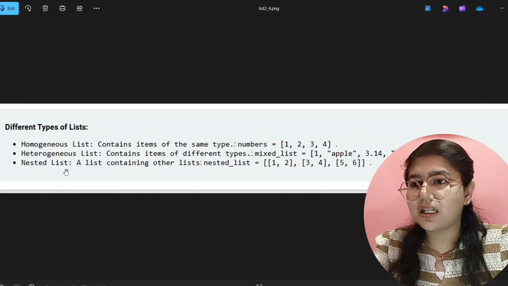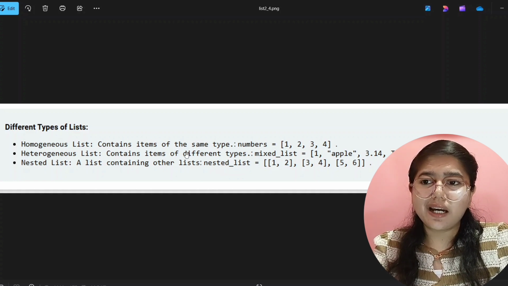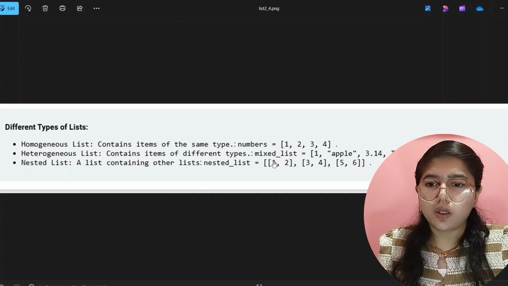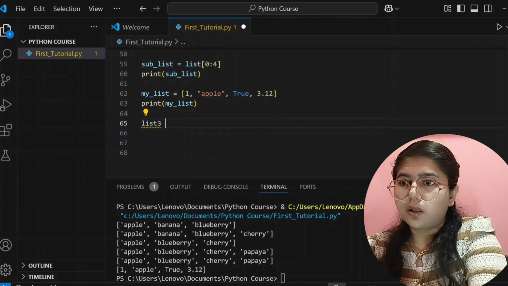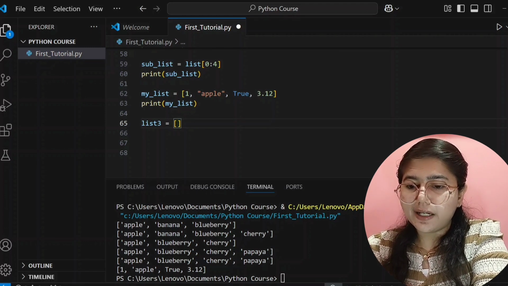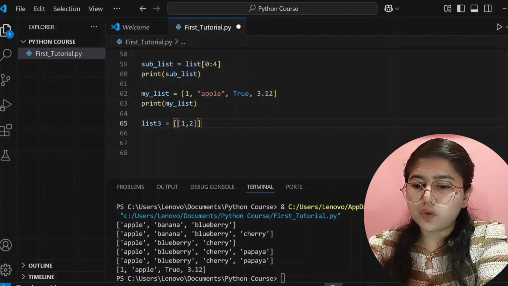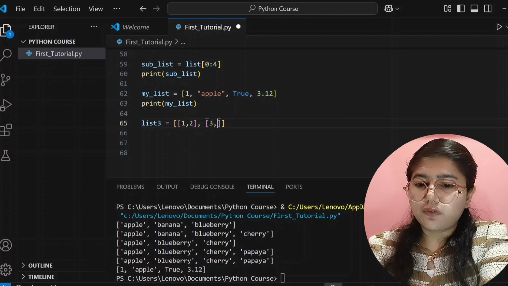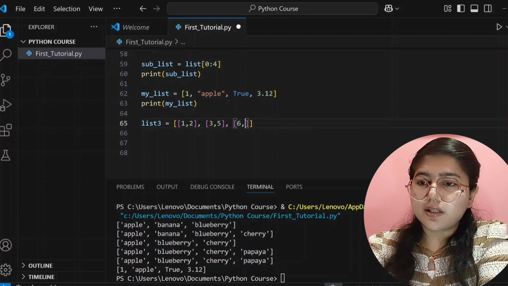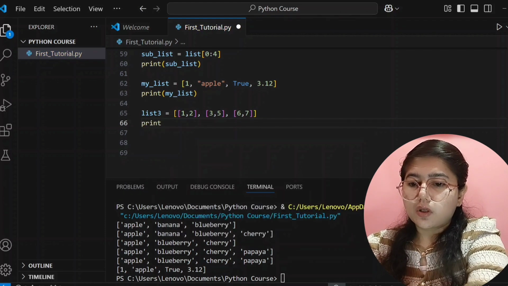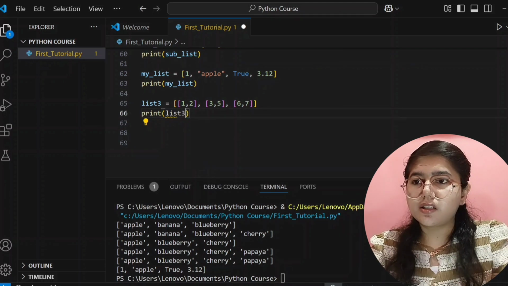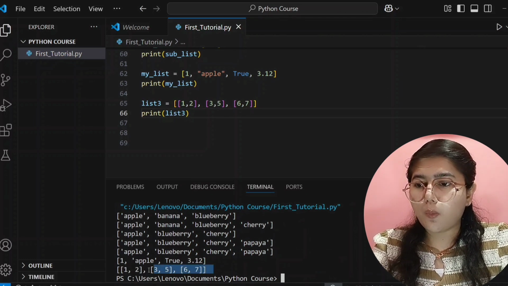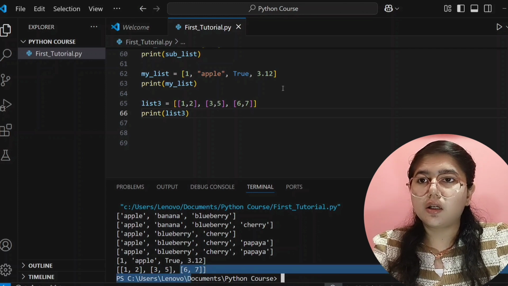The next type of list is nested list. A list contains other lists. Okay, so in simple language, if I explain to you, in a single list there will be small other lists also. So I'll tell you how. If I am creating list 3, here I am giving small lists in a single list. So for that I am making a list of 1 and 2. Now another list separated by comma, 3 and 5. Now another list, 5, sorry, 6 and 7. Okay, now I want to print. So inside the bracket, I'll give its name, that is list 3. Now I will run. See here, it's showing the correct result. 1 2 is a list, then another small list, and then another. So I hope you understood it.